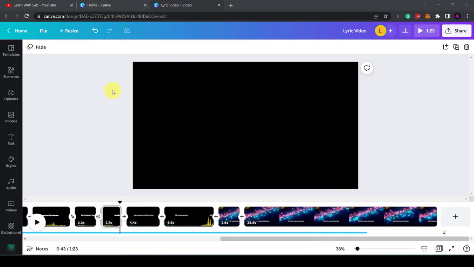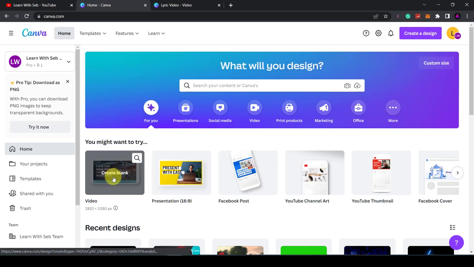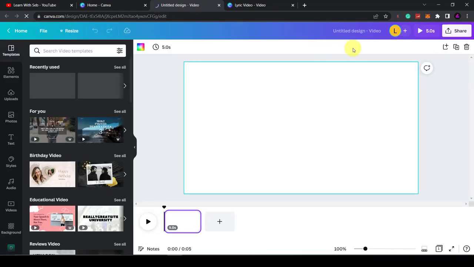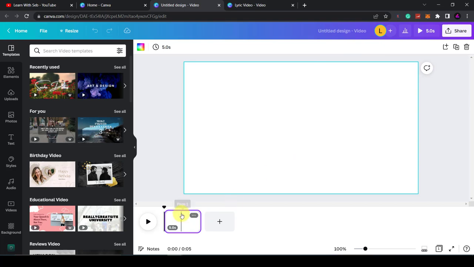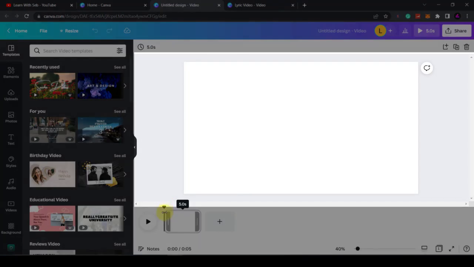Firstly, you'd want to go into Canva and open up a fresh video template here. Just click create blank and this will create a 1920 by 1080 pixel video. If you're new to Canva, this is the Canva editor. On the bottom is called a timeline, and here you can scrub along the timeline using this playhead. This is the main preview window.